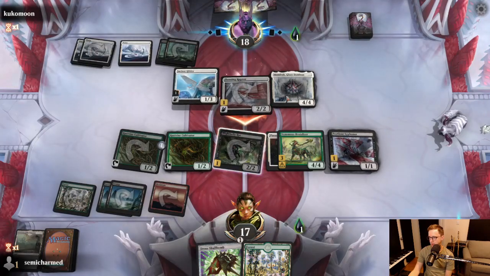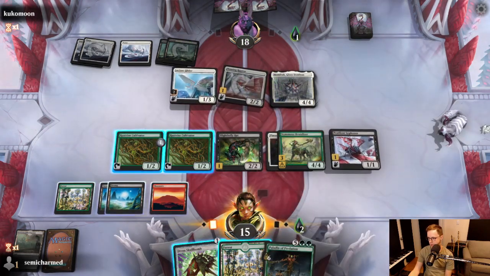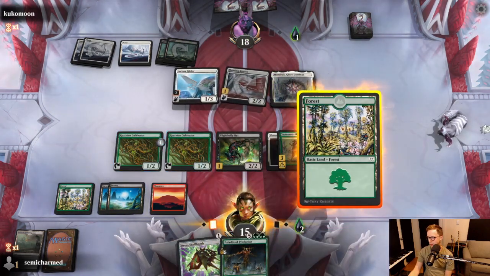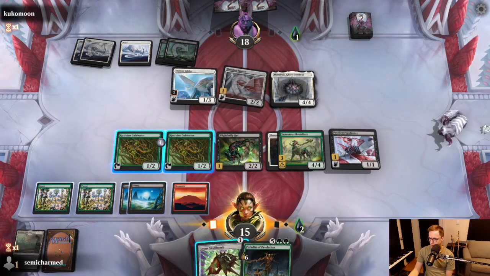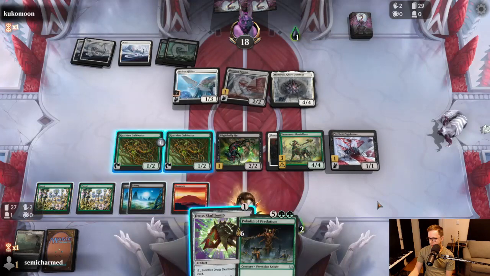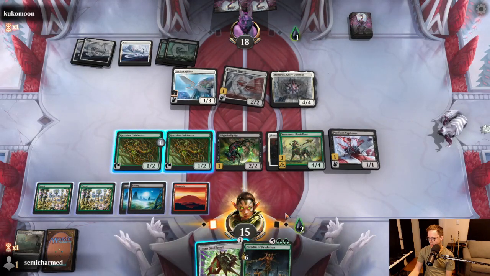So our only answers to this, if we can corrupt them, we can annoy it with Affliction. Ooh. Or we can just cast a giant thing. We don't have enough mana, so we'll have to wait on that. And yeah, I guess we're just sitting back.